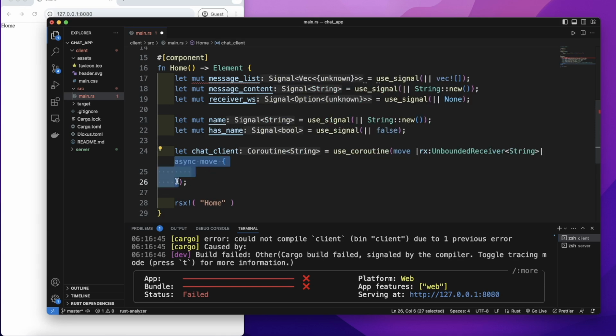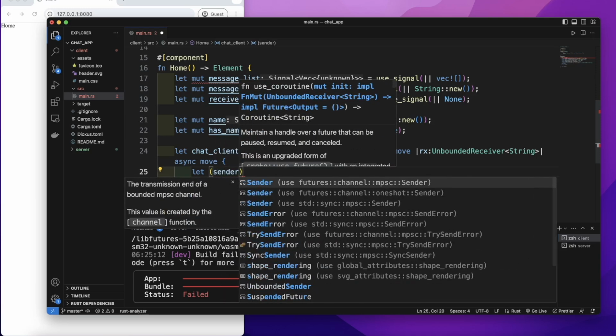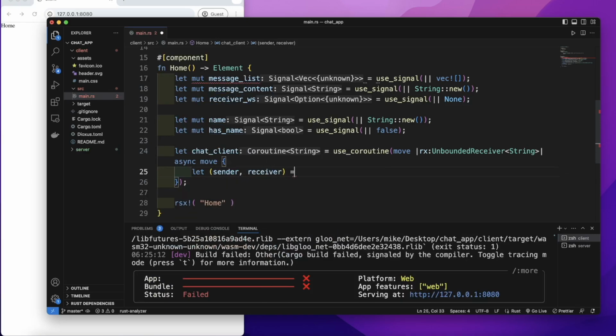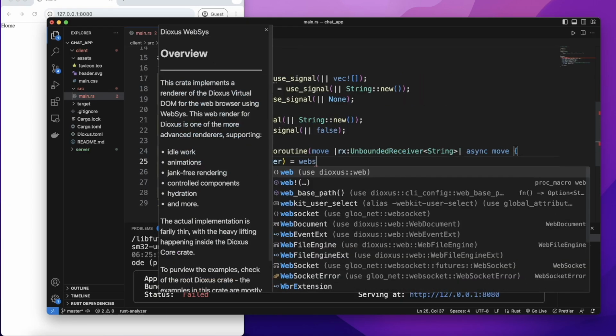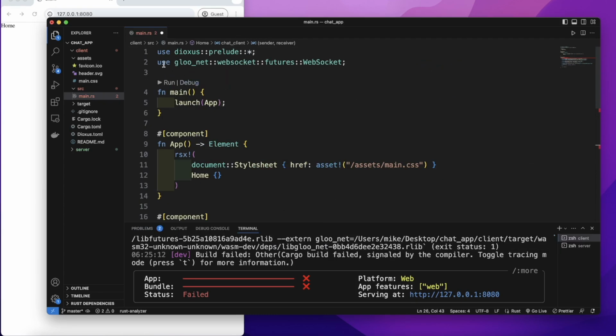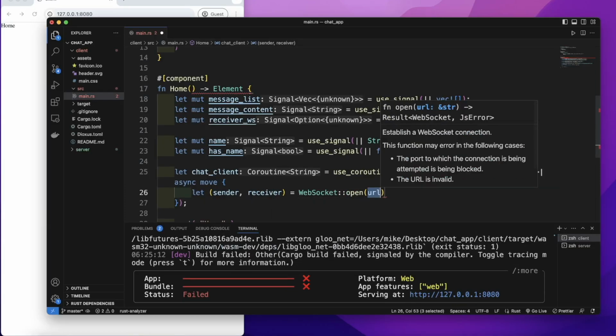In this async block, let's connect to the WebSocket server. Let's create a tuple. In this tuple, first will be the sender. Let's create a variable in this tuple, sender. Second will be receiver, equal to, we will call WebSocket, import from gloo_net::websocket::futures::WebSocket, the open function to connect to the WebSocket server.